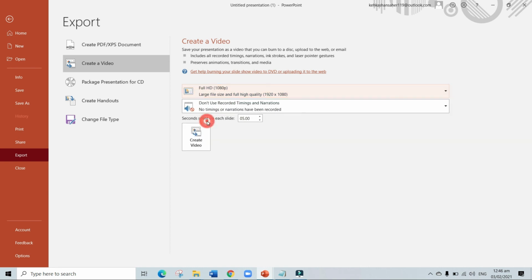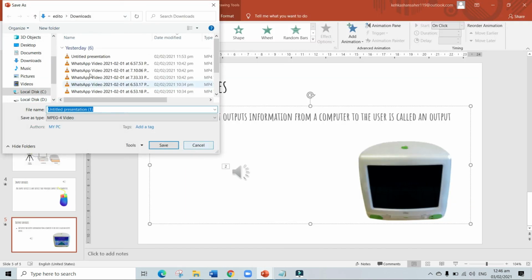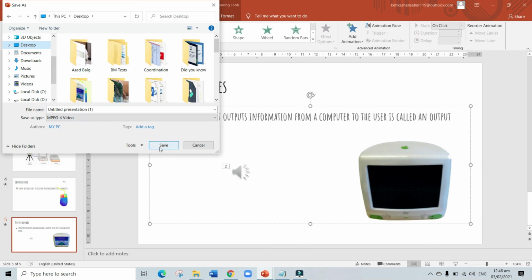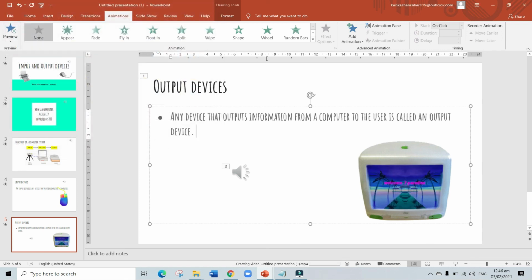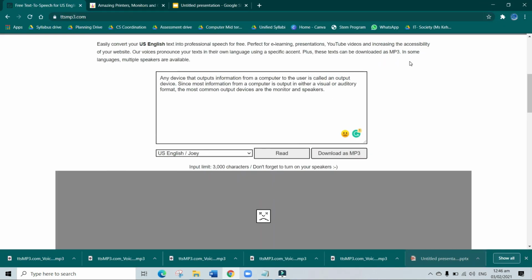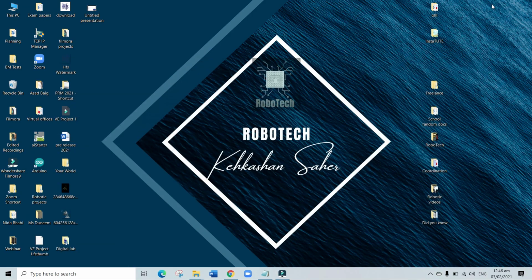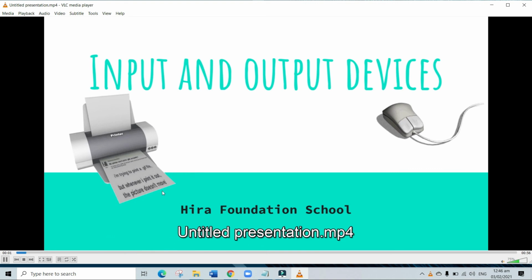I'm clicking on full HD and I am giving it a time, seconds spent on each slide. Because we don't have a lot of audio or text on the file, we are just keeping it 4 rather than keeping it 5. Create video, and you can select a location and you can save. Okay, so once it is done, the final presentation will look something like this.